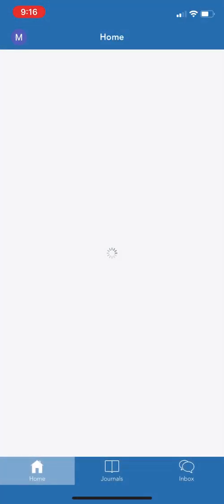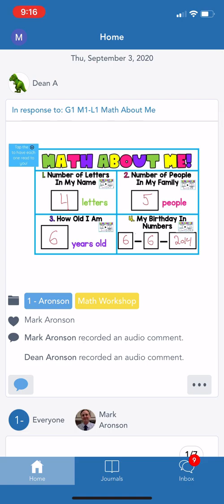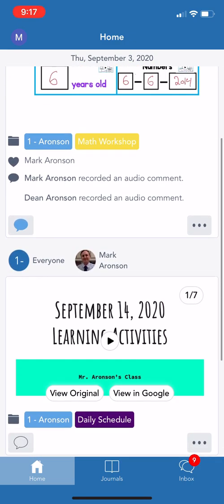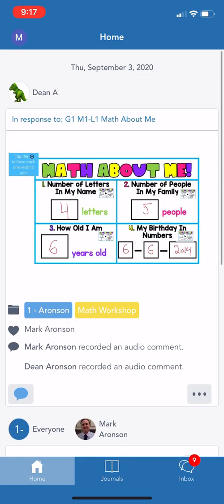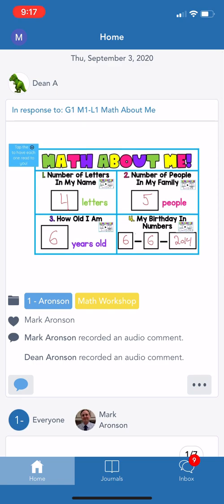So when I open that up, you'll notice down at the bottom, there are 3 different tabs. And the first tab that we're on right now is the Home tab. And what this tab shows is really just your most recent activity from your student or students. And so it will show any recent posts that they have from different classes, things like that, kind of like an overall stream.